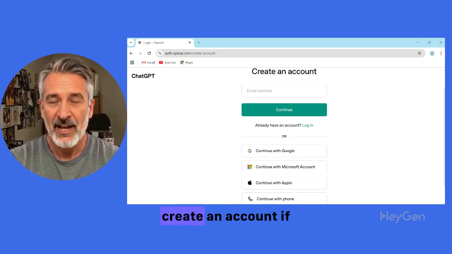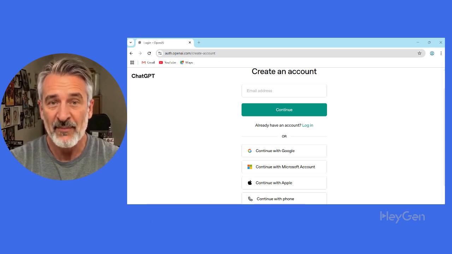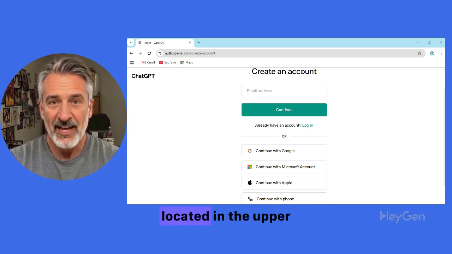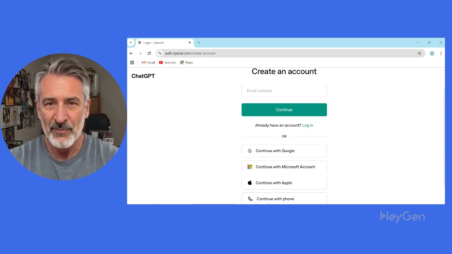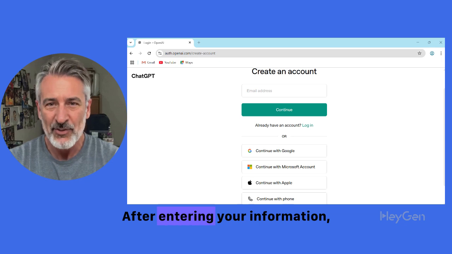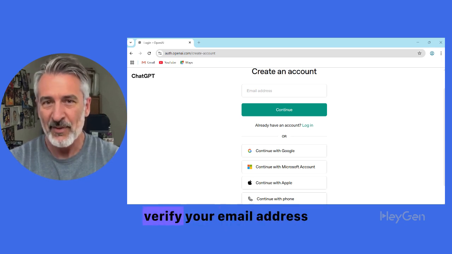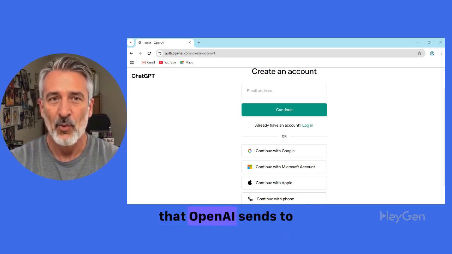Next, you'll need to create an account if you don't already have one, or sign in using your Google account. Look for the Sign Up or Login option, typically located in the upper right corner. If you're creating a new account, you'll be prompted to enter your email address and set a password. Be sure to use a strong password to keep your account secure.